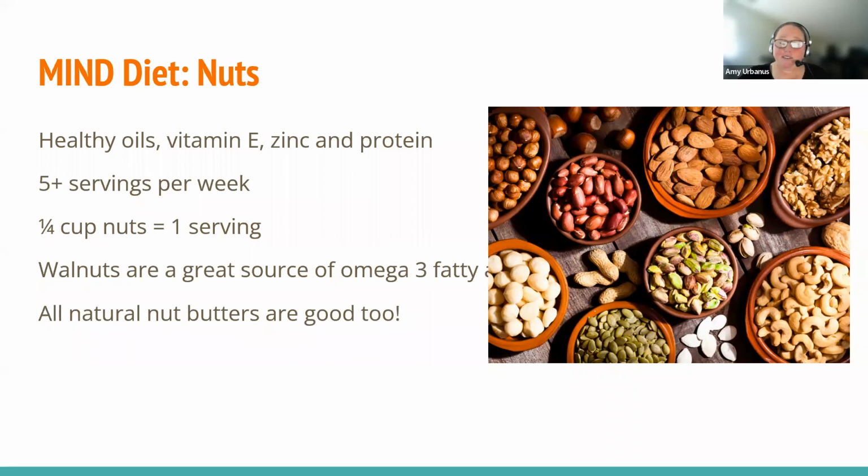5+ servings of nuts a week is the recommendation for the MIND diet. Now, I'll tell you, that's not very much because a 1/4 cup of nuts is considered 1 serving. I think it's like 12 almonds or something like that. So I don't want you all to go to Costco and get some gigantic can of nuts and set it on the counter. You'll end up eating 1,000 calories worth of nuts and you'll start putting on weight and you'll be upset with me.